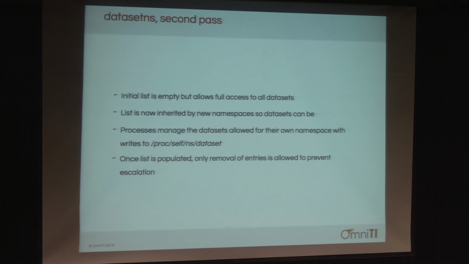In the second pass, we try to make this a little bit smarter and try to get nesting to work. So we start with the list being empty as usual, but now the list can be inherited properly by any new namespace that we create. If we create a new namespace under an existing one, it'll inherit the same list of available datasets.